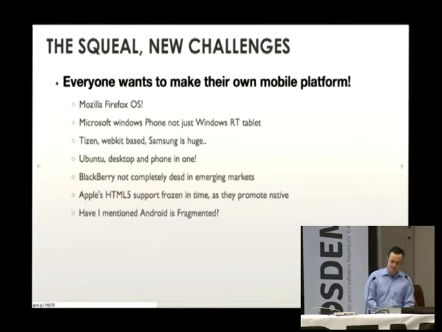Everyone wants to make their own mobile platform. That's another big challenge of the standards process, as we have the Firefox OS. At least in some of these cases, obviously they map over to existing software platforms, so it's not going to be a whole new browser to be supported, but it does just mean a broader set of platforms to be engaged with.